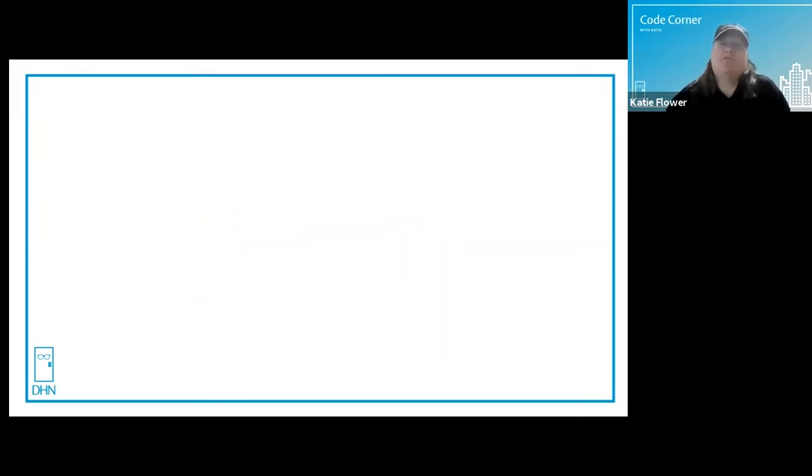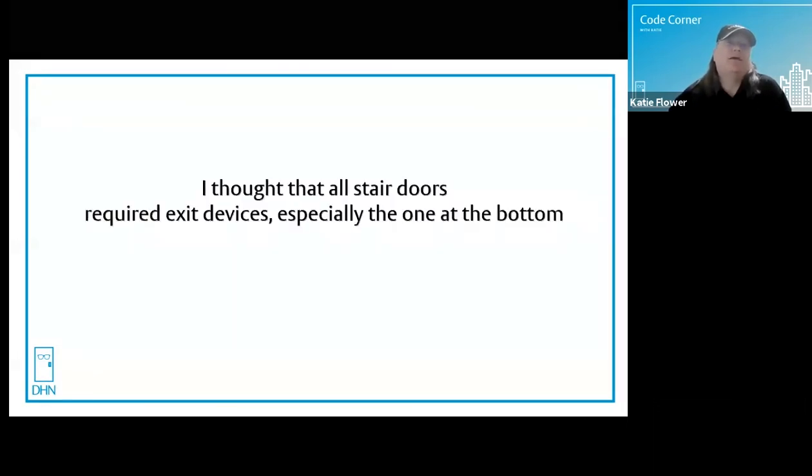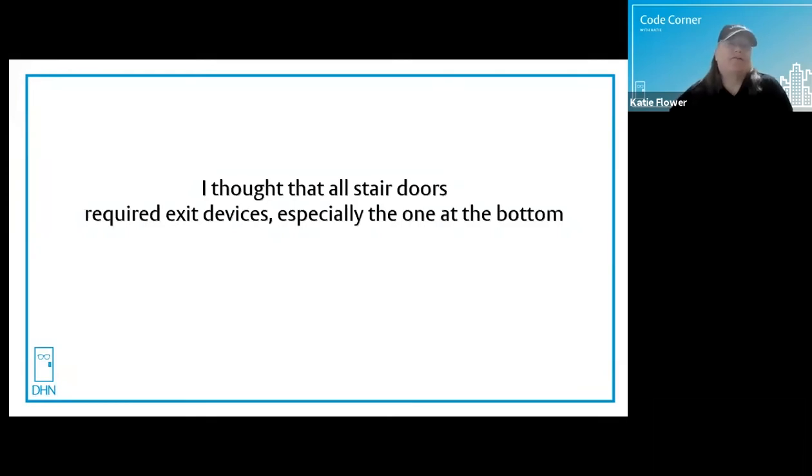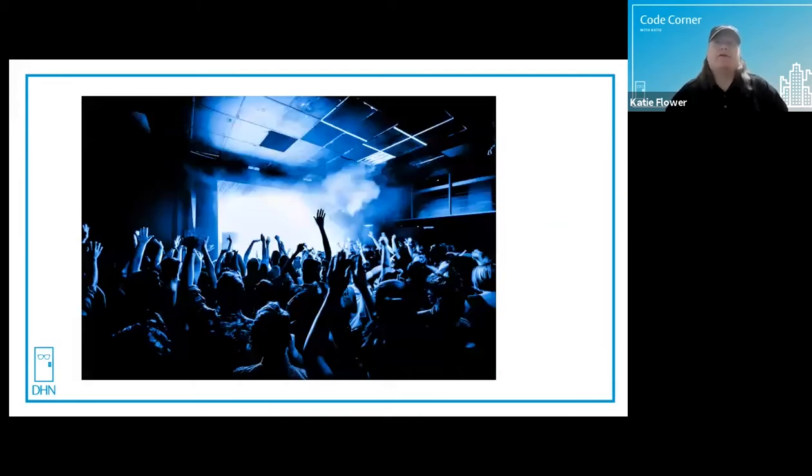There are many misunderstandings of where an exit device is required. Here are just a couple of them that I see a lot. I thought that all exterior exit doors required exit devices. That's not true. It depends on the occupancy type and how many people. And this one, I thought that all stair doors required exit devices, especially the one at the bottom. Again, it depends on the occupancy type and the number of people. The code is written around ordinary risk, ordinary hazard, and then it's modified to be more restrictive for higher risk occupancy types and less restrictive for lower risk occupancy types.